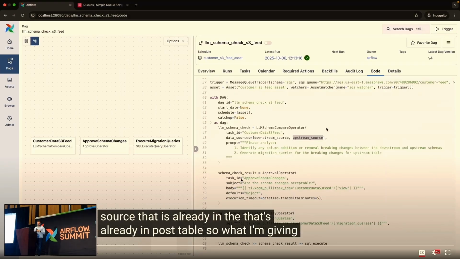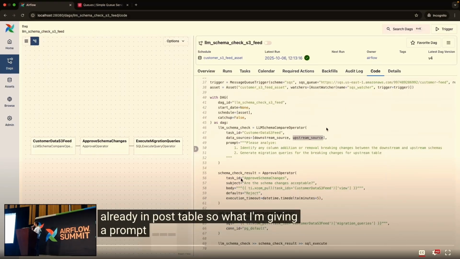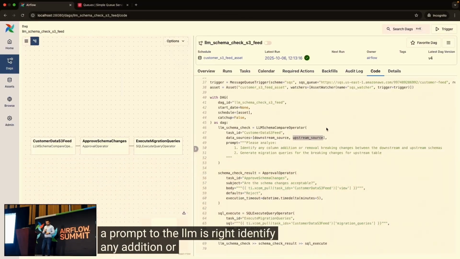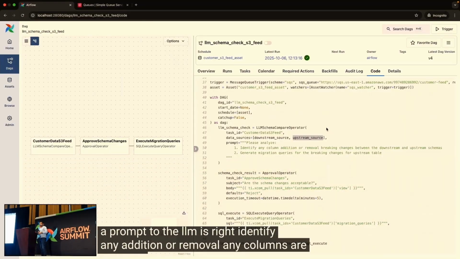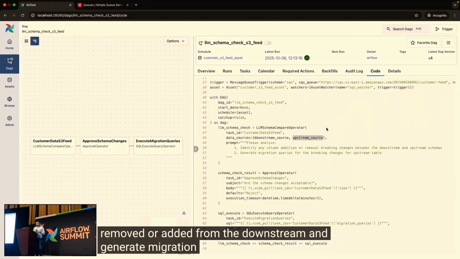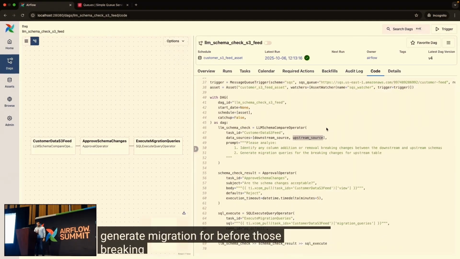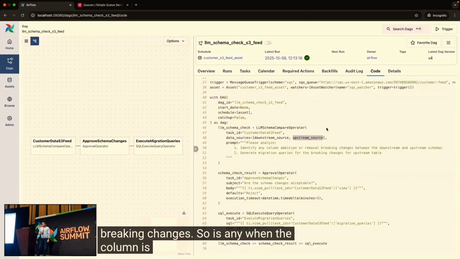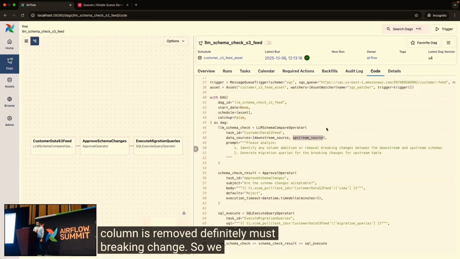Just a point of clarification: when Pavan mentions upstream, it's actually the data consumers, and when he mentions downstream, it's the producers. On to the LLM, it identifies any addition or removal, any columns removed or added from the downstream, and generates migration queries for those breaking changes. When a column is removed, it definitely must be a breaking change. So we are asking that.